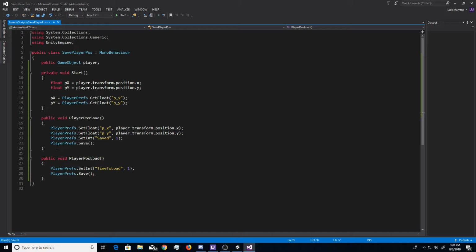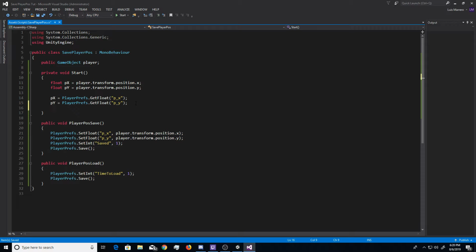And then we'll go back up to the Start method, and then under this we'll go ahead and do PlayerPrefs.SetInt. We're just setting this again, and then we'll go ahead and do "TimeToLoad" 0. Oh, actually, I forgot something.